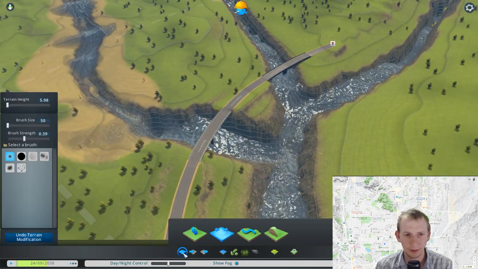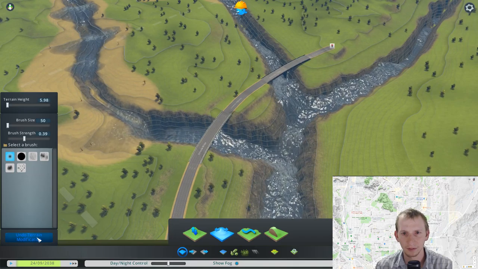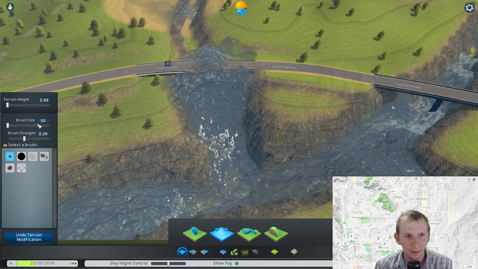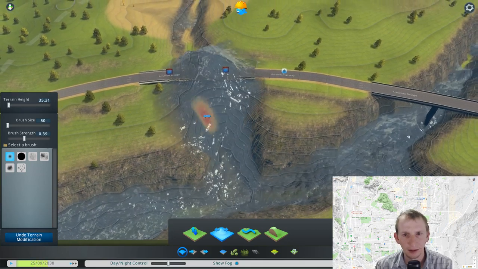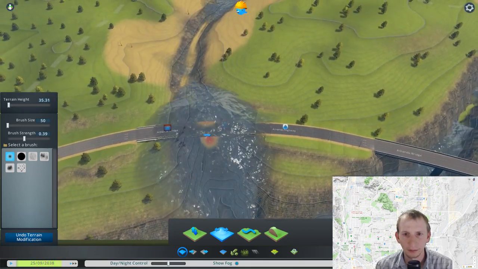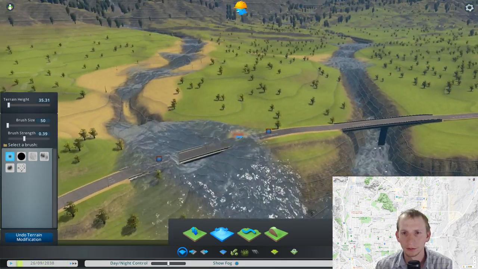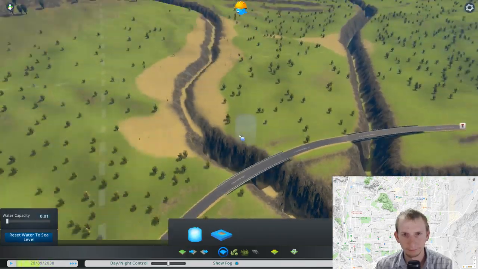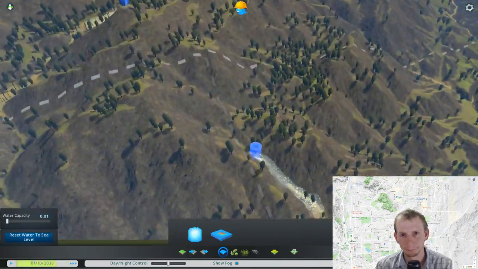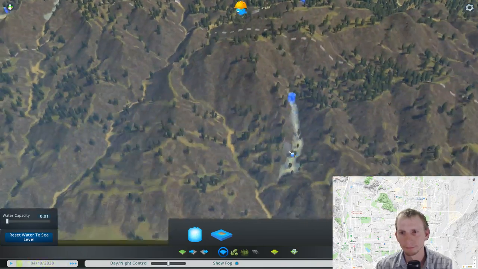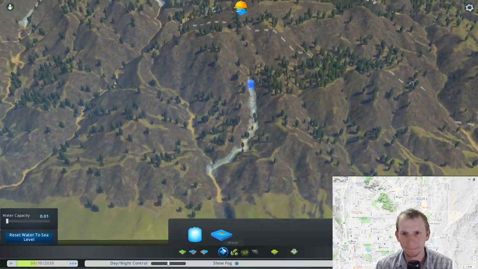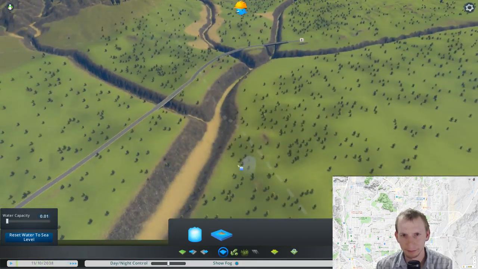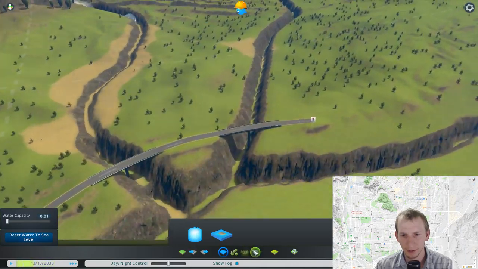Anyways, I was doing some terrain editing. I didn't like it so much. Let's kind of set this terrain height a little bit higher. Water be gone. Leave it, leave it, leave it. Focus on the highway.